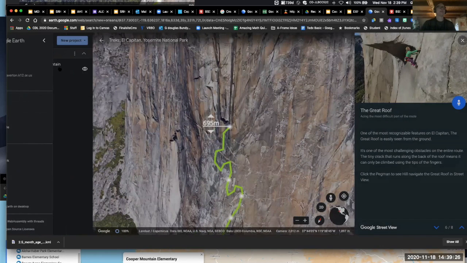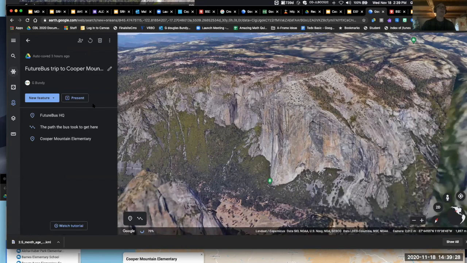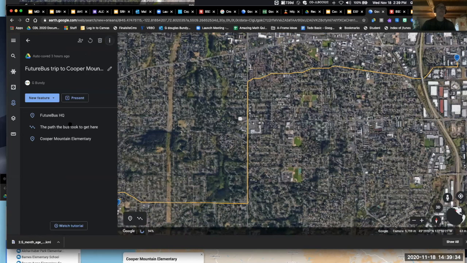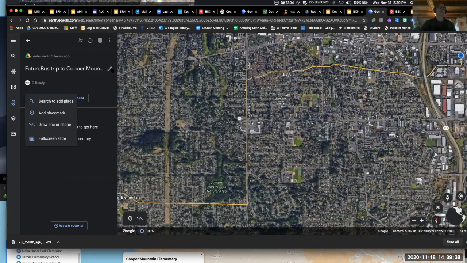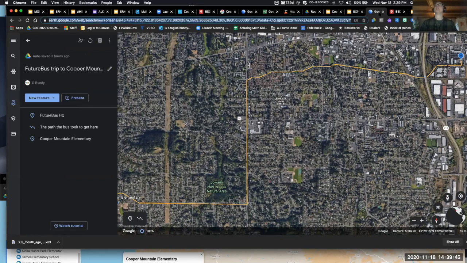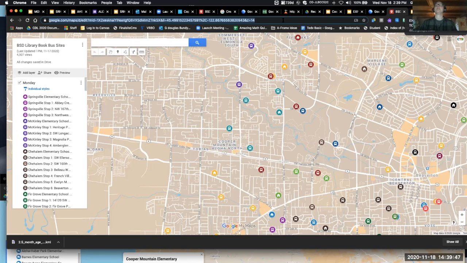Yeah, it's very cool. So Future Bus Trip to Cooper Mountain. Yep, and I just would give you the link. Let's try it. I actually haven't shared out one of those in a while. I'm gonna put it in the chat, see if you can get there. I'm willing to fail.